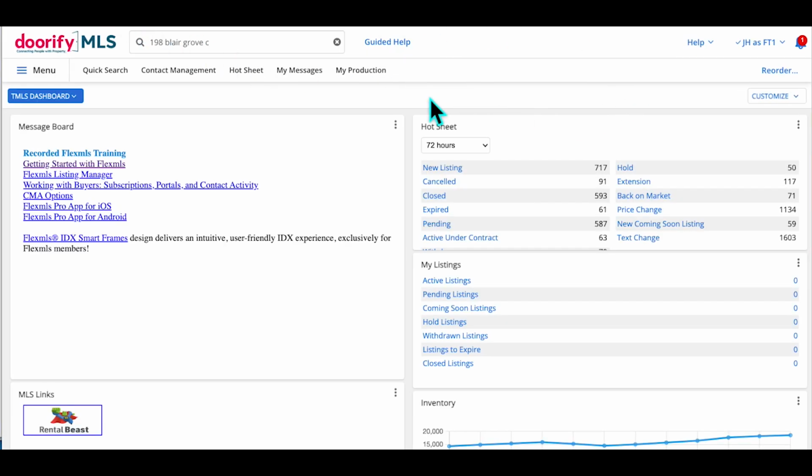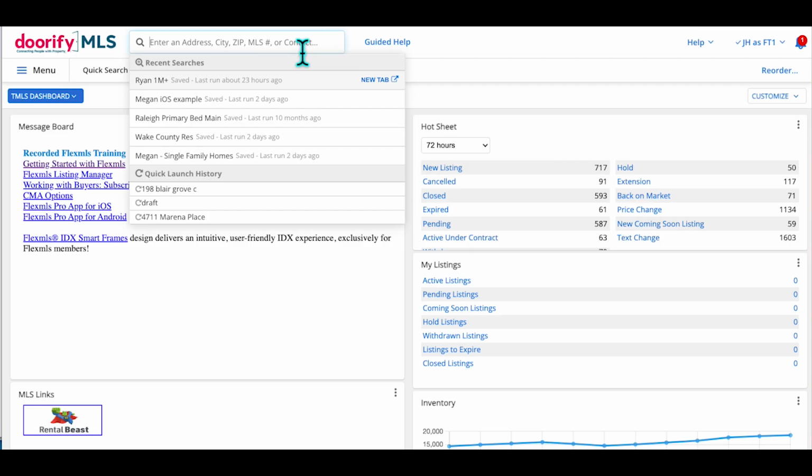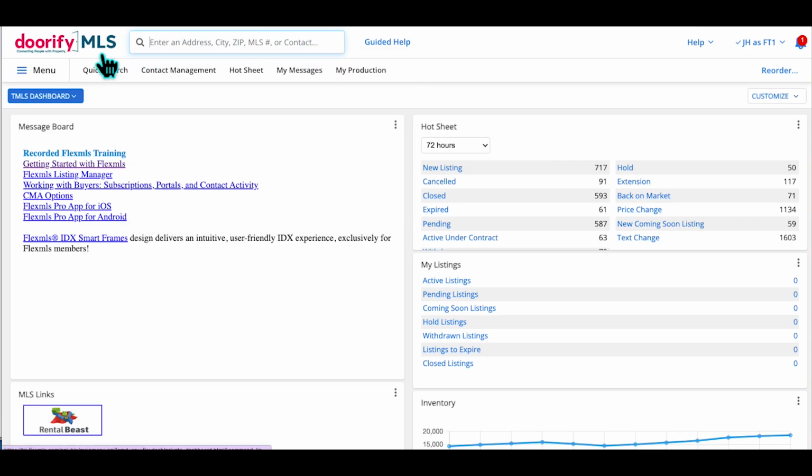So I've already logged in to Flexmls, and when you log into the system, you're going to find yourself on a dashboard. Generally speaking, I think the dashboard is set up oftentimes with agents or brokers in mind, not appraisers. So this is all customizable, and I'll show you how we can change some things. But I'm going to start at the very top of the screen where I see the Doorify MLS logo, the search bar, and then some help options. I'll start with the very first one, and we'll also end with a review of this.